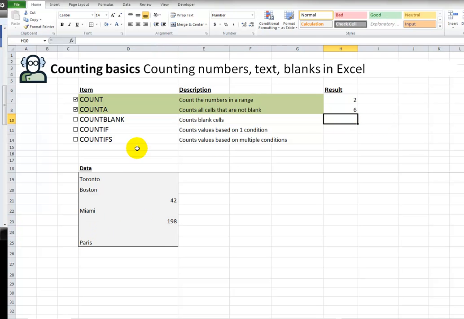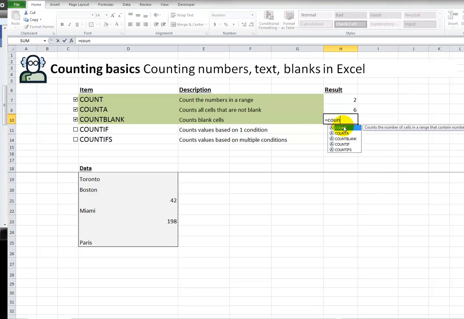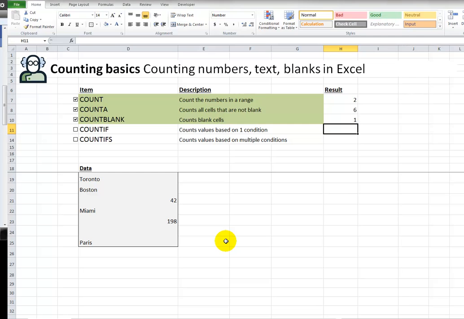Now we're going to go over to count blank cells. Select the range again, ending bracket, and press the enter key. And there's one cell that's blank in that range, which is this cell.